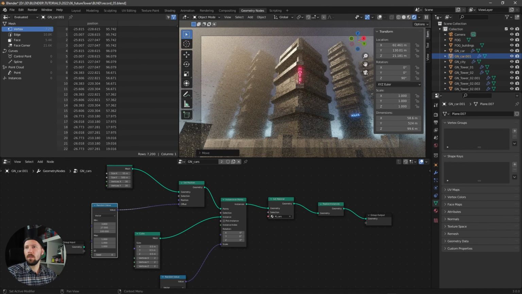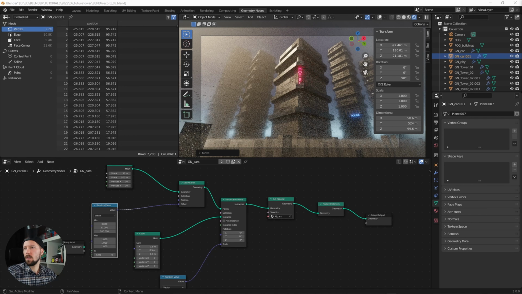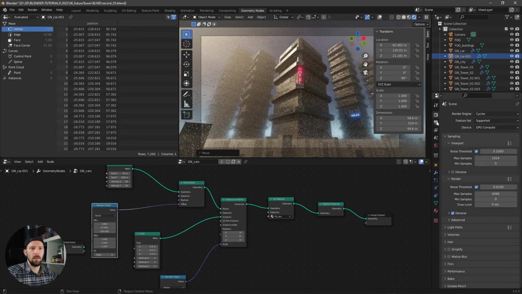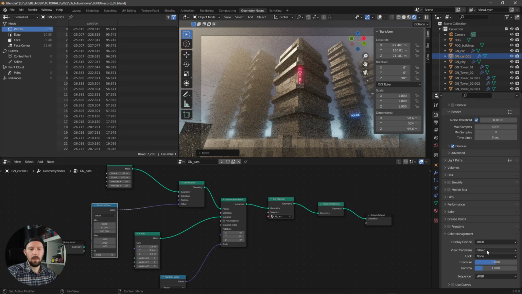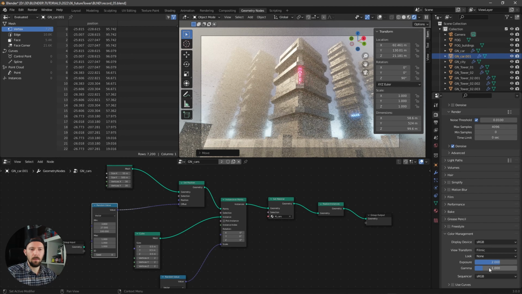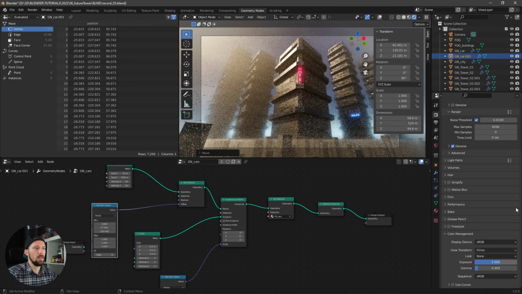And yeah, for the whole rendering and compositing stuff, I only changed the color management. This would be the last thing here, really the last thing. Let's go to the color management. Let's change this to filming none, exposure to 2, and the gamma to 0.46 and 9. And this is my final color here for this one.